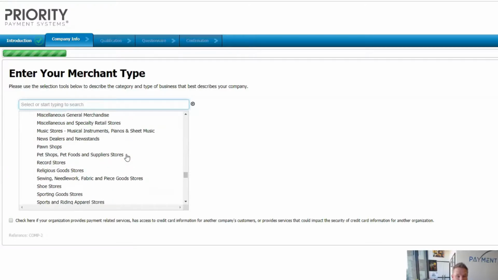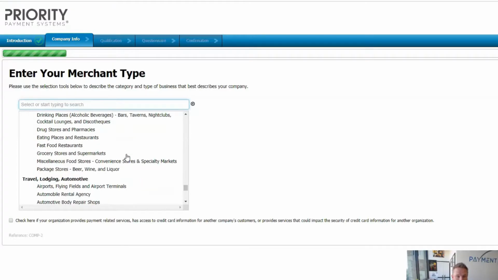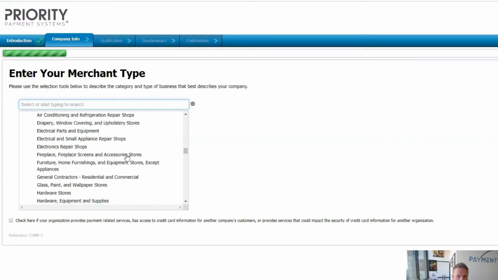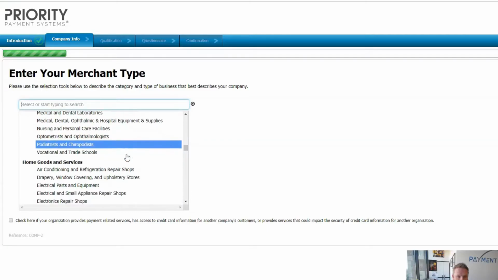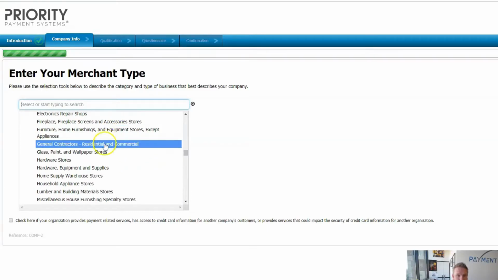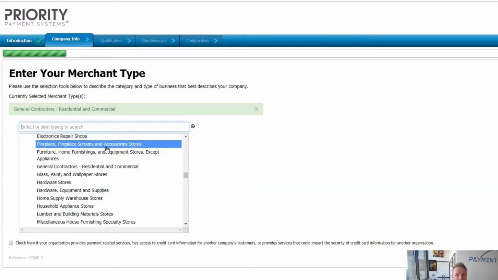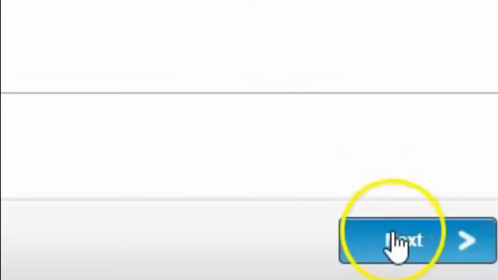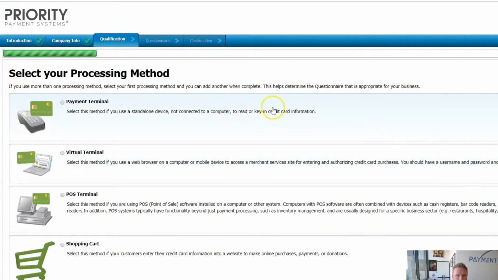So you can go down through if you want to take a look at all of these. What we're going to do, just for fun at this time, I'm going to take it as if I am a general contractor. That way you can see this. So we go ahead and we select that. So merchant types, then down here in the bottom, I'm going to select Next. Qualifications. Okay, great. So payment terminal.